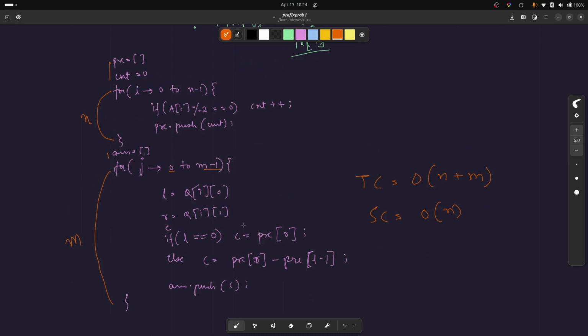If you want to make it big O of 1, you can make an in-place prefix array, which I showed you in the last video. What you basically do is overwrite the original A elements, because we don't need the elements of array A anymore. Look at these statements. We don't use array A anywhere once we have the prefix array.